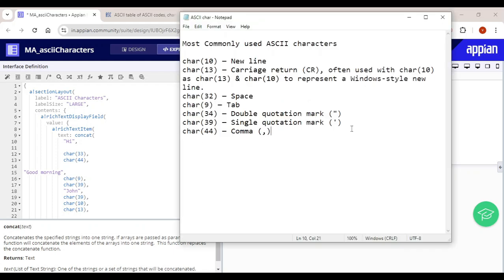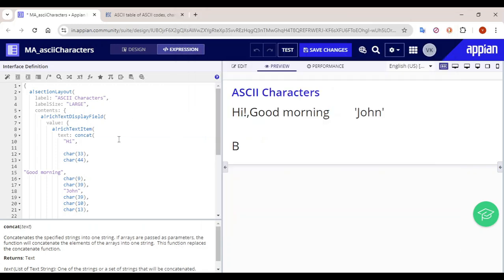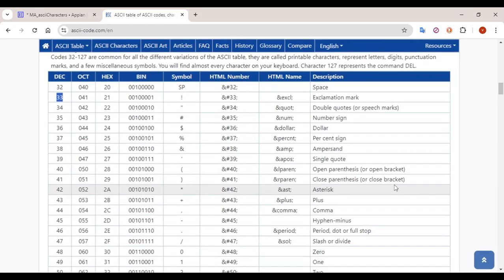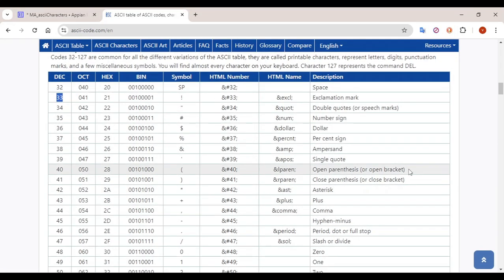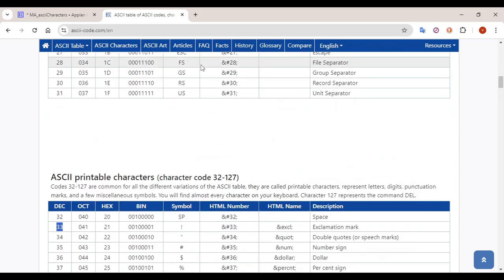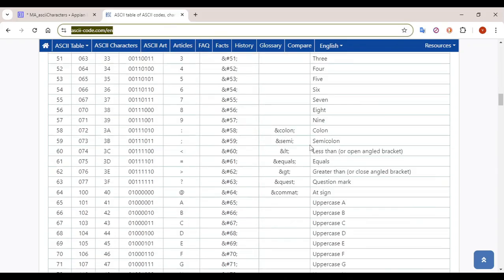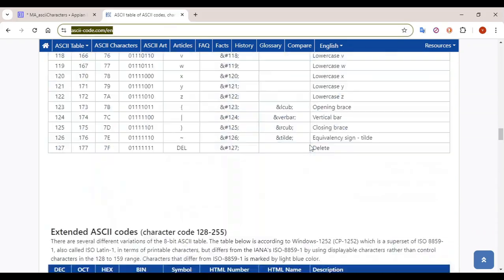So you should know some of the basic ASCII character codes, and at any given point of time if you want to use some extra ASCII character code, you can just go to this ASCII character link and see all the ASCII characters which are present there.